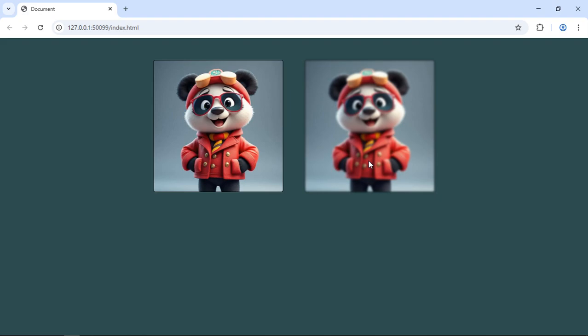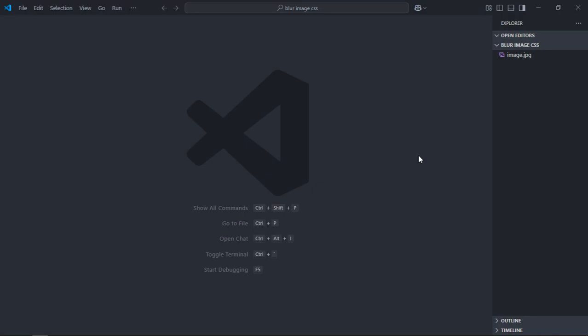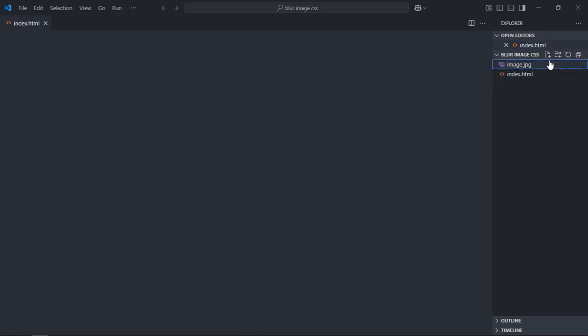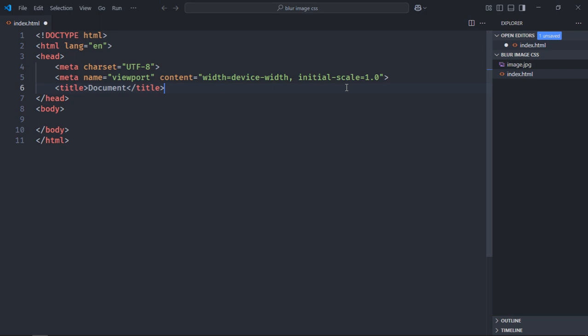So let's get started. I'm using VS Code as my code editor. I already got an image file here, image.jpg. Let's create an index file, index.html. Let's have a basic HTML structure. Add a link to the style sheet. It will be style.css. Here we need a div element.